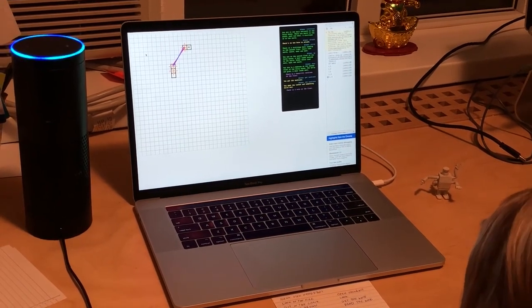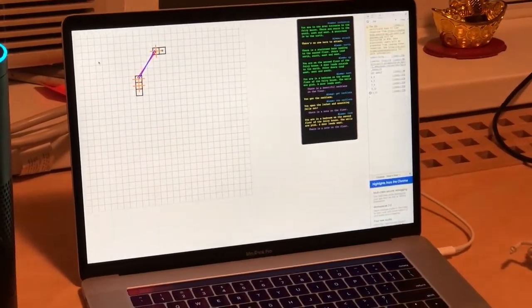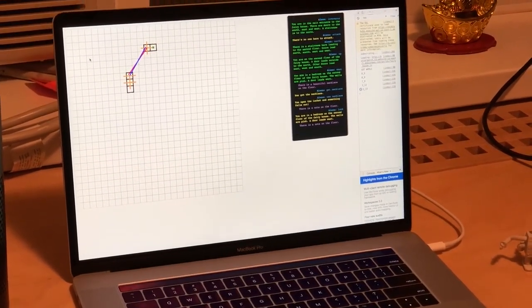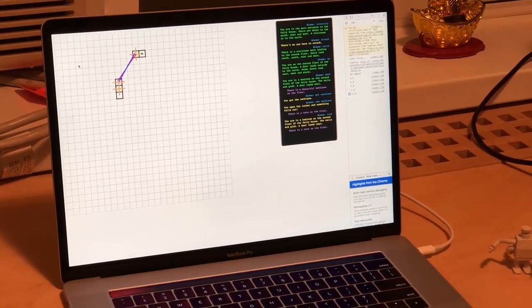Look. You are in a bedroom on the second floor of the fairy house. The walls are pink. A door leads west. There is a note on the floor. What next? Get the note.